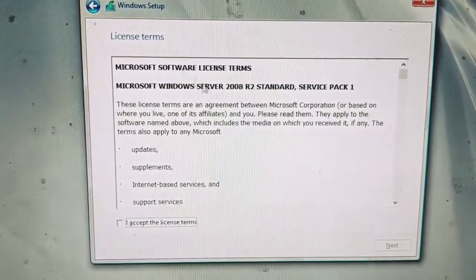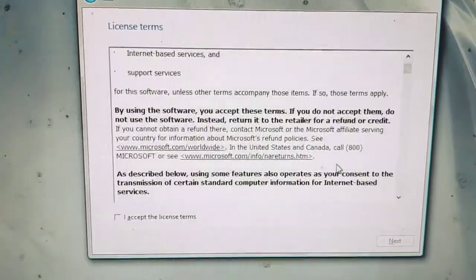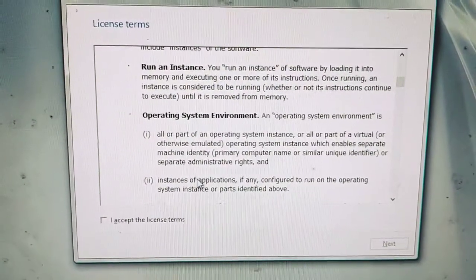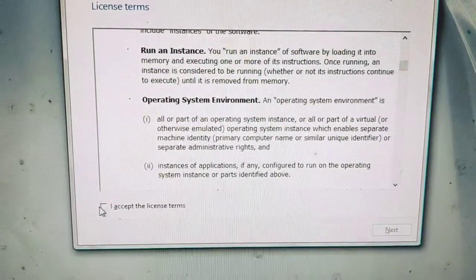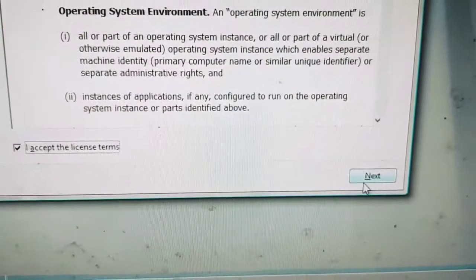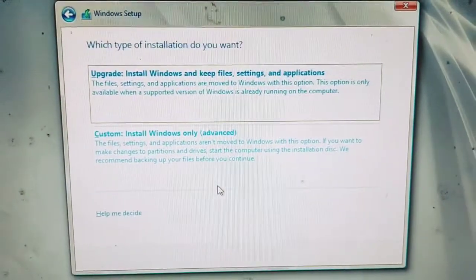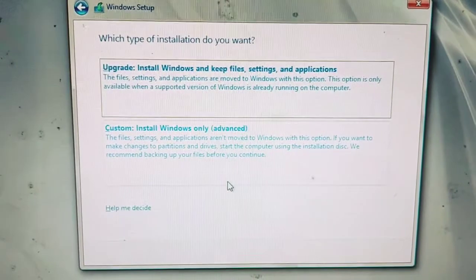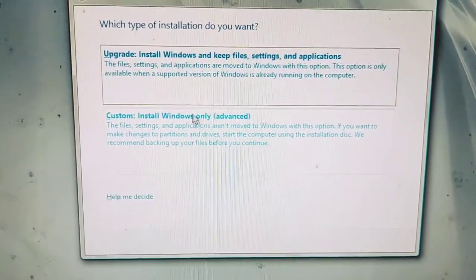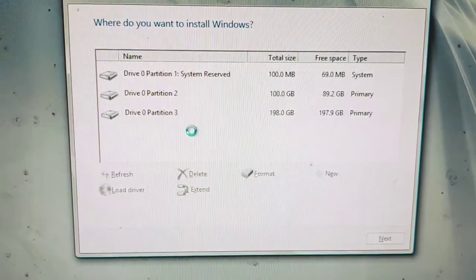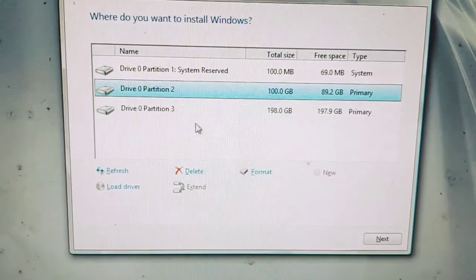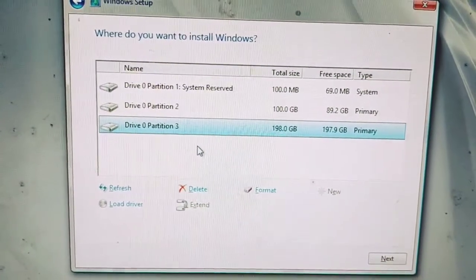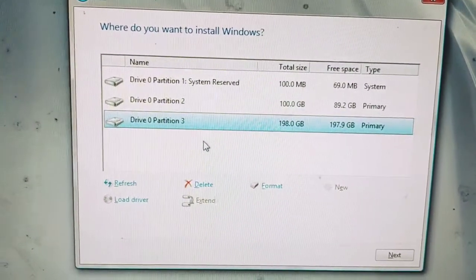And then, meron dyan license terms. So, after you read the license terms, na napakahaba na yan, pero minsan, kahit hindi na basahin, pwede rin naman. So, click natin na I accept. And then, next. And meron dyan nakalagay na upgrade or custom. So, we will conduct a reprogram of Windows Server 2008 R2. So, we will click the custom. And then, meron dyan partition na dalawa. So, ang gagawin natin is, we will create two partitions of the Windows Server 2008 R2 operating system.